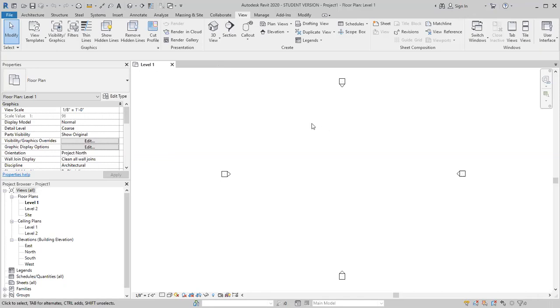That makes it very handy in terms of being able to go from view to view to view using the tabs, versus where traditionally in the classic view you would have to come down here and select each of the views from our project browser.